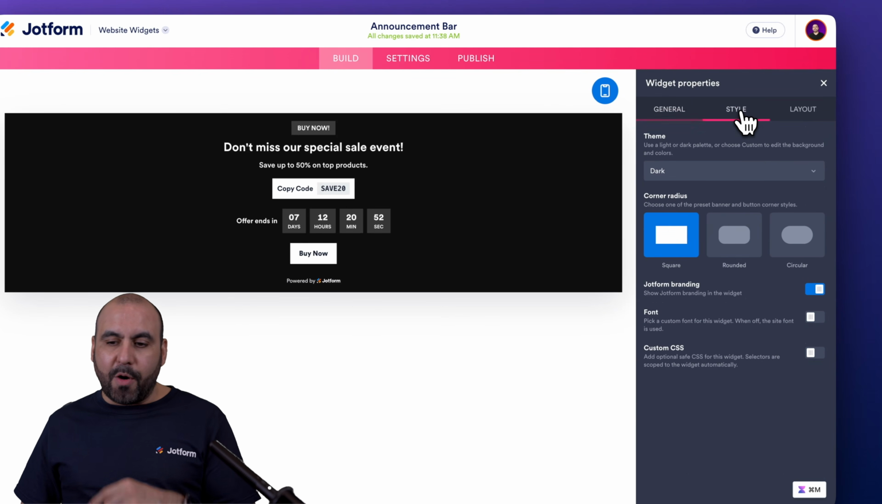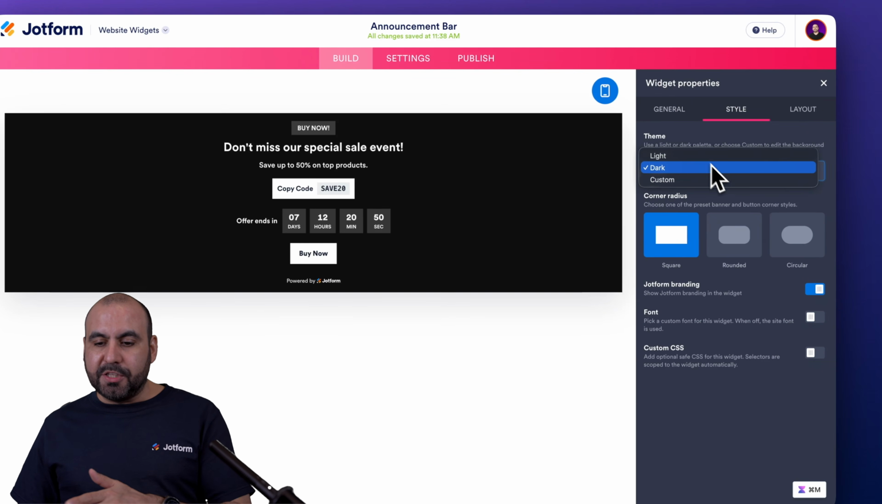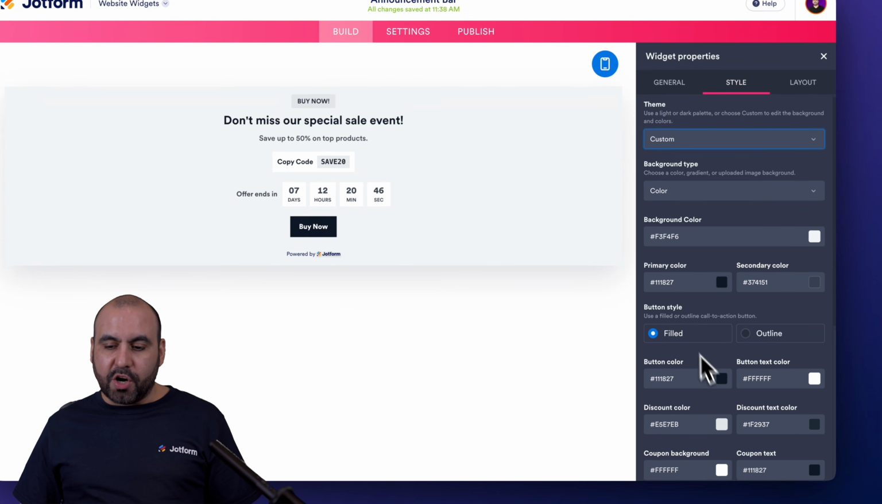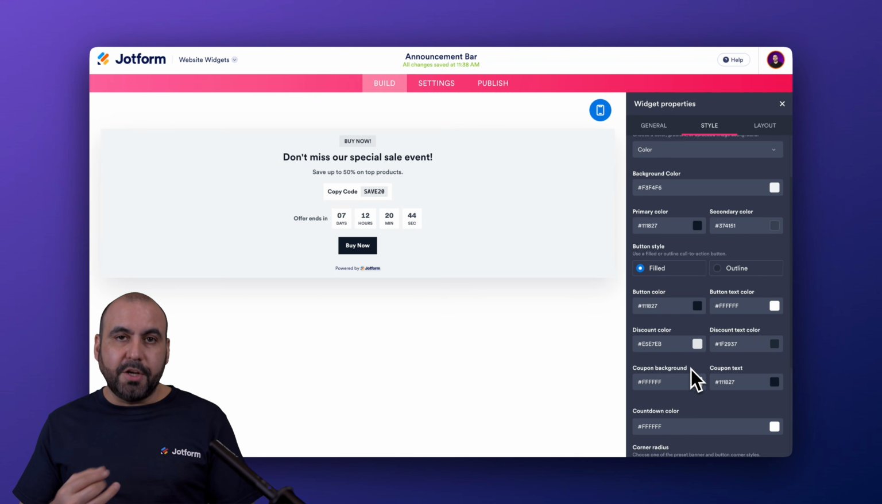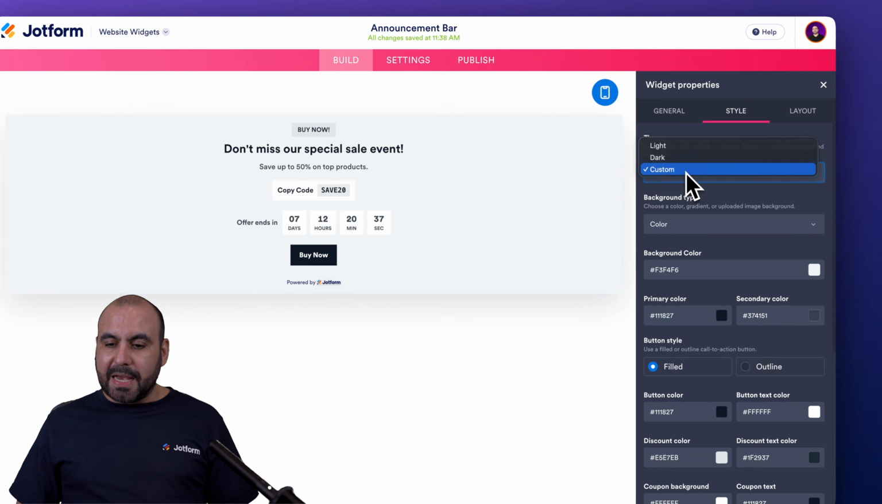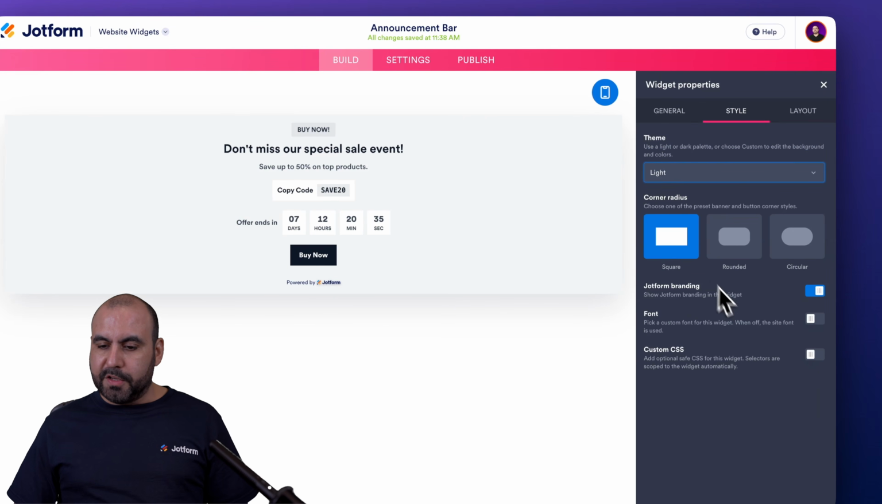Now let's go into the style options. Now we can change the theme to dark, light, or custom to customize every single color right here. You can change the background color, the text color, the highlights, etc., all from here, which is really easy and practical. But in this case, I'm going to go with a light mode for this purpose.